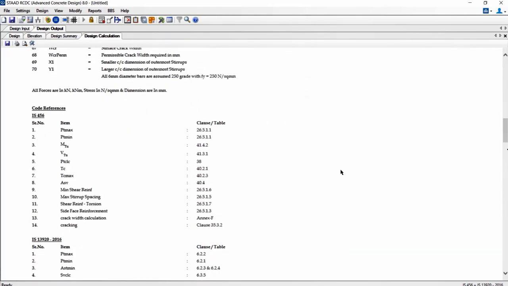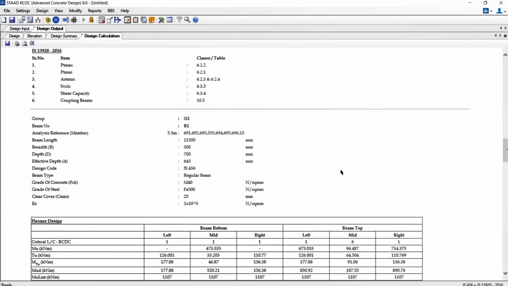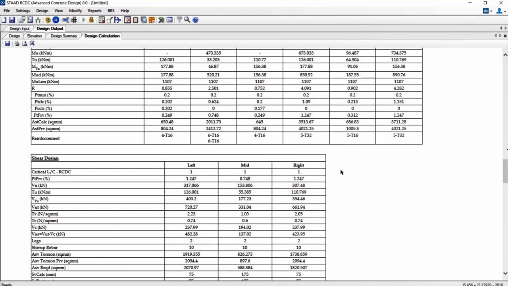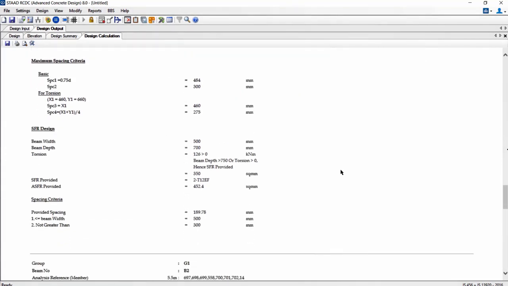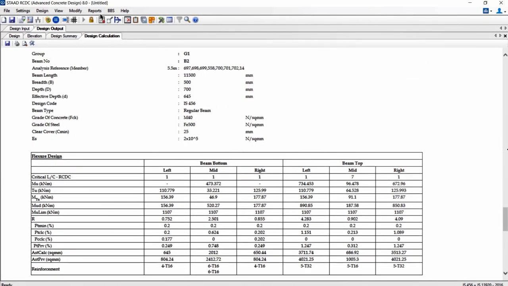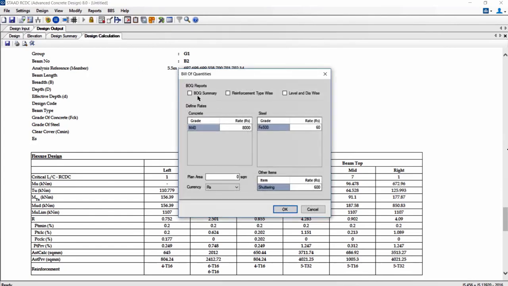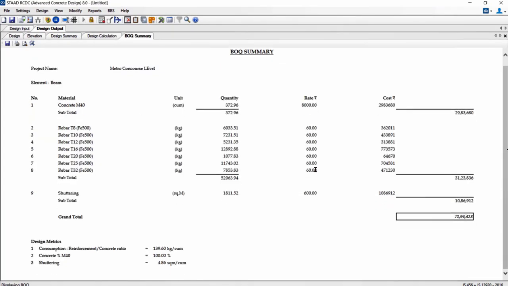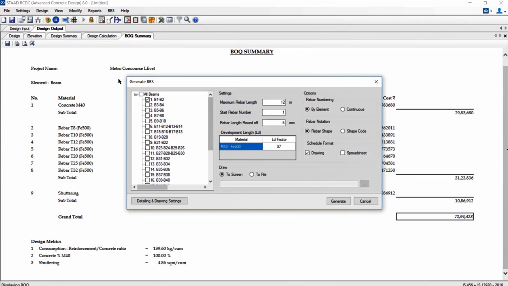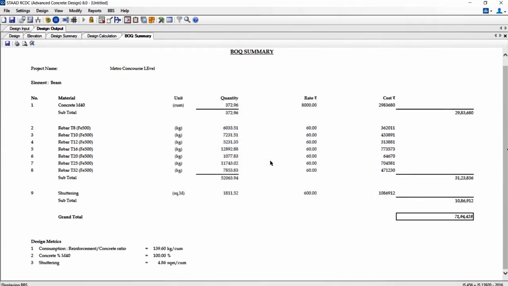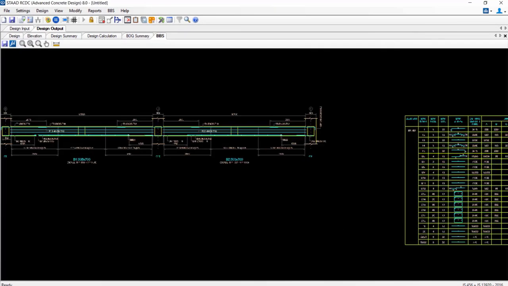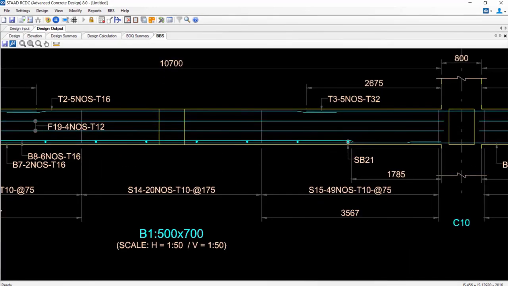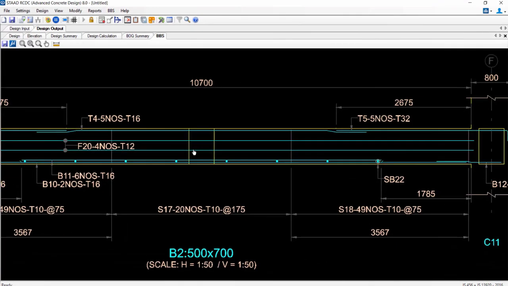So each and every clause that has been followed to design the segment and also the design forces that have been used for the design have been mentioned in the calculation sheet. And not only that, it will also generate a bar bending schedule and the bill of quantities. For the bill of quantities, we need to mention the value of each item and it will automatically generate the bill of quantity. And for the bar bending schedule, we need to provide the basics, like the member length or the rod length, the reinforcement length that is available. And accordingly, it will generate the bar bending schedule.